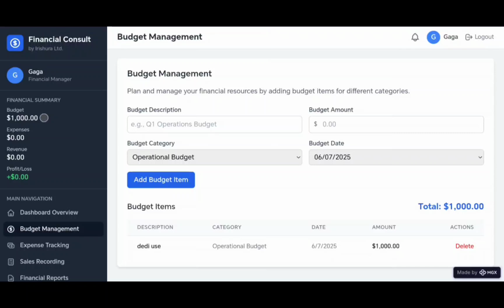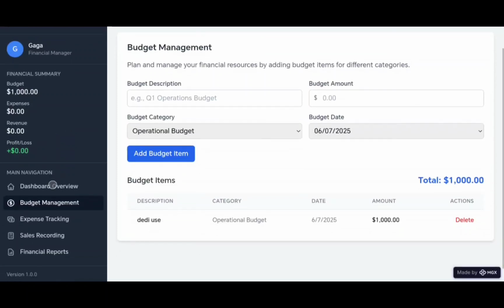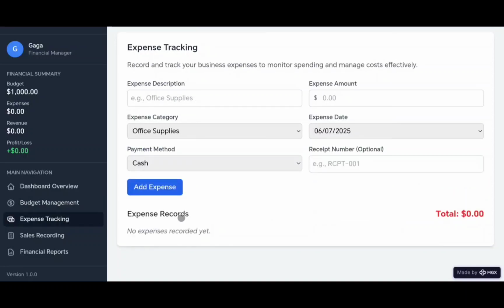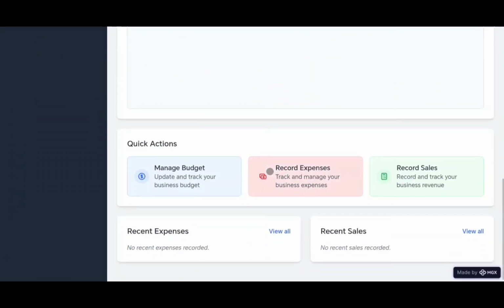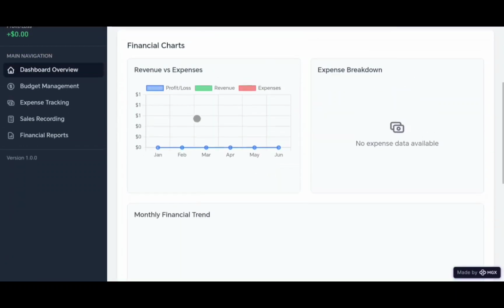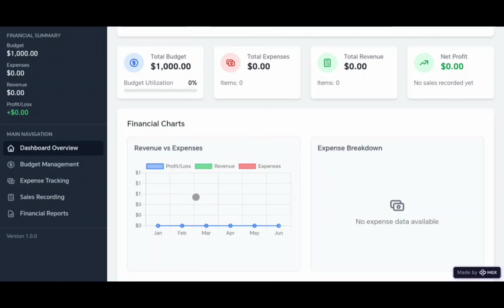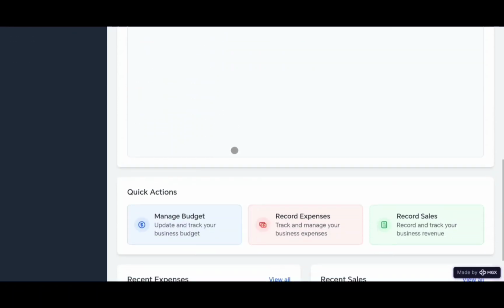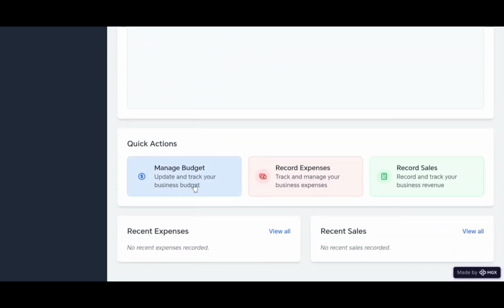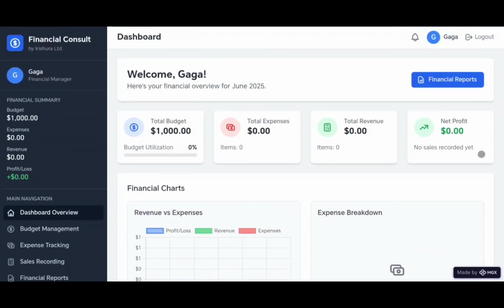Since we've added the budget, as you can see here on the left hand in the financial summary, the budget has already been displayed over here. And then what we're going to do, we're going to come here and hit write an expense, okay? But a little bit, when we come to the dashboard, now you see things are starting to change. When you come back here, you can see that the financial chart has already shown up. So you have the financial chart, you have expense breakdown, and you have the monthly financial trend here. You have the quick action, so you have the main budget, manage budget, record expenses, record the sales. So automatically you can do that without going further.